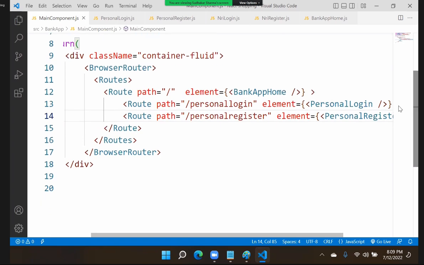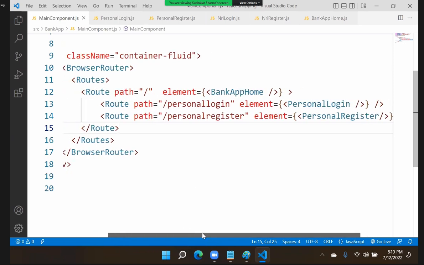By default, when you open the bank app, bank app home will come. In this bank app home, we have directly personal login and personal register. In the personal, again, personal login and personal register. We can get more hierarchy. As of now, we have other options also directly. What are those? Two more options are there here. Those options are nothing but NRI login and NRI register. So we can define directly here.